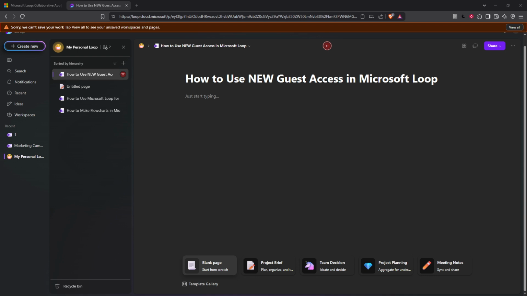Once you're signed in, navigate your way to the Loop workspace that you wish to share. Think of workspaces as your collaborative hubs. They're equipped with all sorts of tools and resources tailored to keep your team organized and productive.